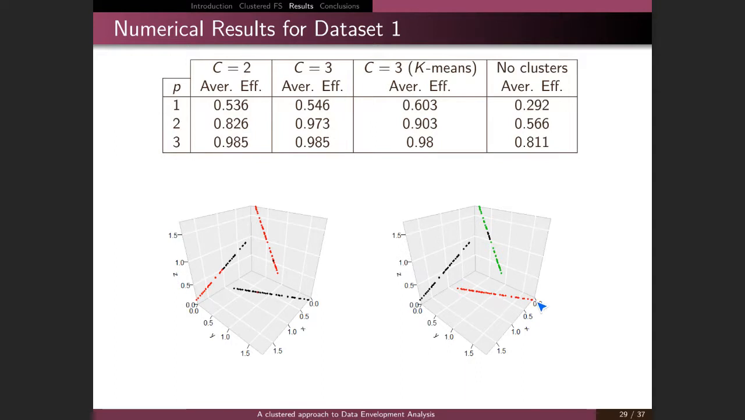So just swapping or moving these black points into the green, we can obtain an average efficiency equal to 1. Also, I have run here C equal to 3 using k-means. In P equal to 1, it is true that we obtain higher efficiency than with our original approach and with C equal to 2, which is expected.